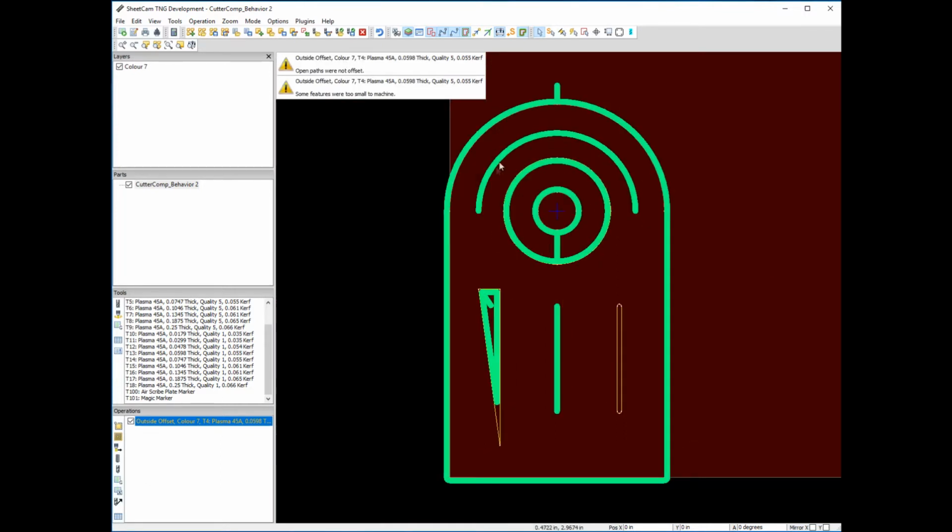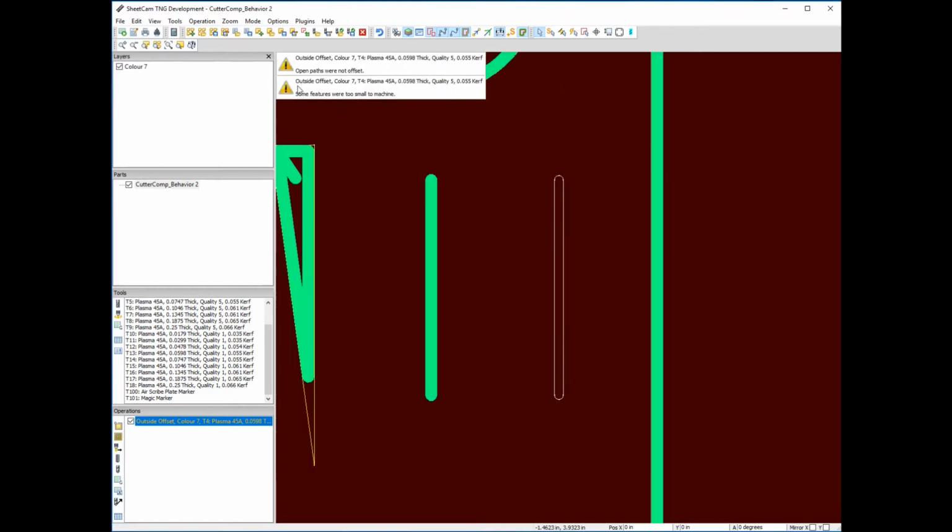The top error says open paths were not offset. It's talking about these right here, because how can you offset the cutter off to one side when you don't know what the inside or the outside is? So that's what that warning is. It's not an error, it's actually a warning. Now this one, some features were too small to machine. It's talking about that white slot right there.